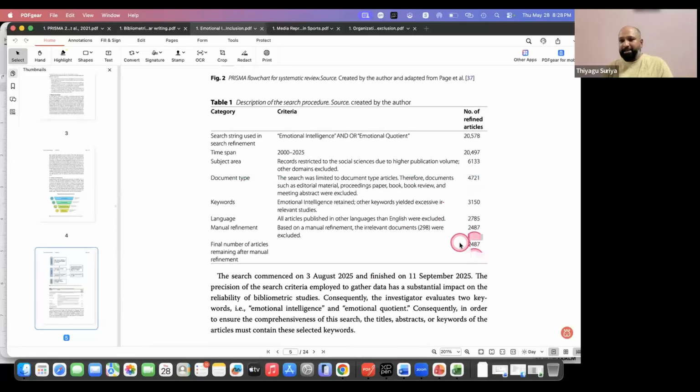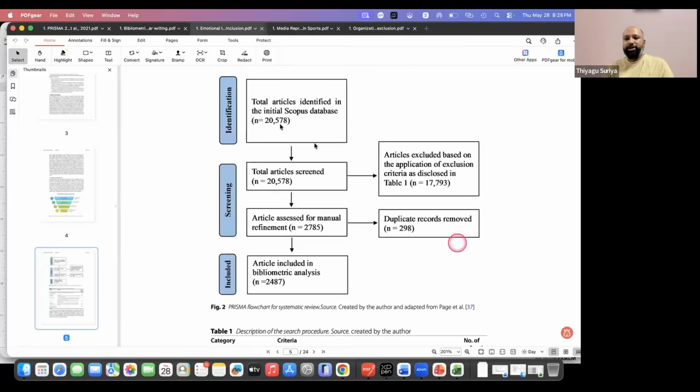2,487. The entire thing they convert into this diagram. So the total article 20,578. The screening removed this much of article. The final refinement 2,785. The duplicate removed 298. For our case, there is no duplicate. And finally, they removed, go with this inclusion criteria, included 2,487.